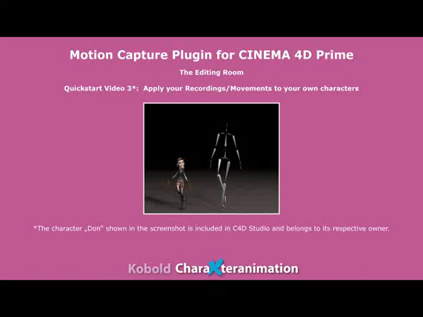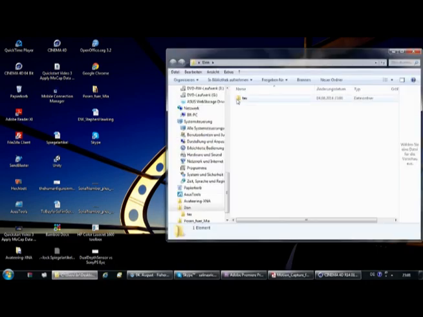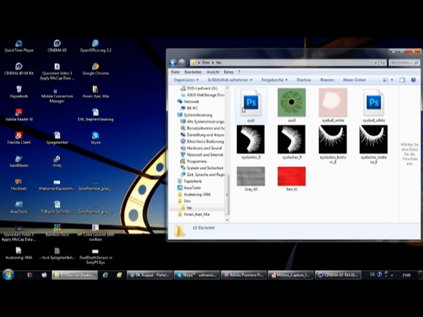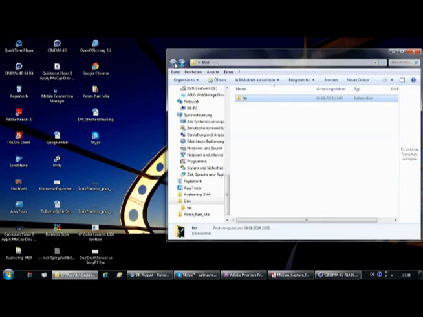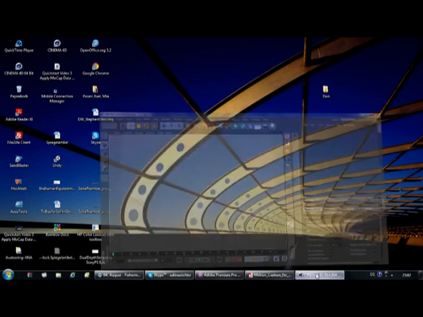Hi, I'm Sarah Richter, and today I'm going to show you how to apply your own motion capture recordings to characters of your own. What I've prepared so far is a folder on my desktop called Dawn, and it contains the folder we sent to you, the text folder, which contains all of Mia's textures. And that's it. I've also launched Cinema 4D.